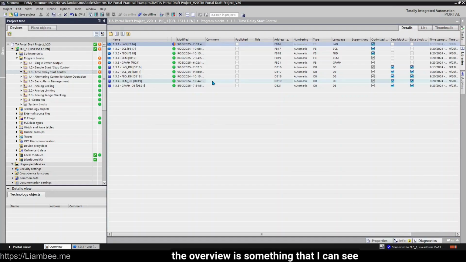But yeah, the overview is something that I can see people getting benefit out of under certain circumstances, but it isn't the way that I would imagine people will really use the tier portal environment. I think you'd still use the project tree, but it's nice to know that it's there.